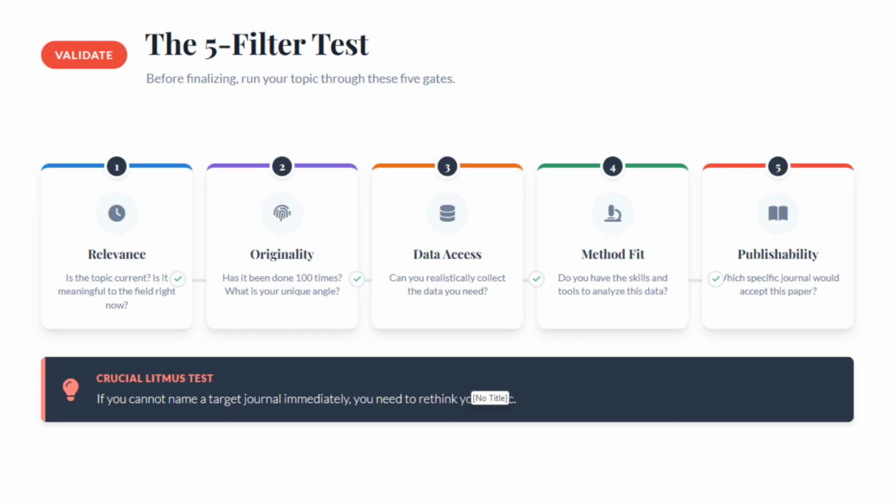Before selecting your topic, test it against these 5 filters. Relevance: is it current? Originality: has it been done 100 times? Data availability: can you realistically collect data? Method fit: do you know how to analyze it? Publishability: which journal can this go to? If you cannot imagine a target journal, rethink your topic.